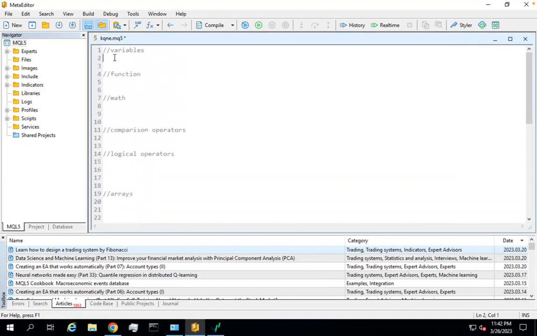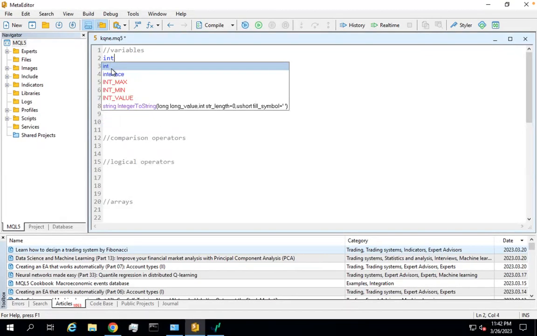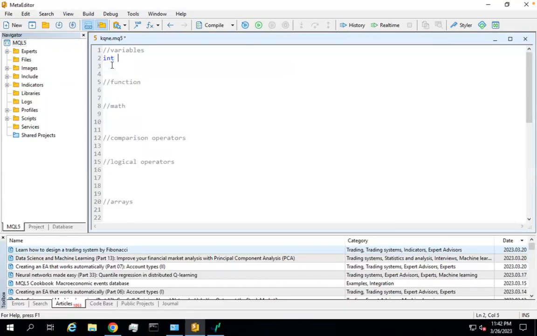First one is good old variables. So they're literally the same as with every programming language. If you've seen me use variables in Python, it's literally the same thing, except it's a little bit more structured here where you have to tell MetaEditor what type of variable it is. So in this case, let me create one right now, create an int. I'm going to name this variable A, and it's going to equal 10.